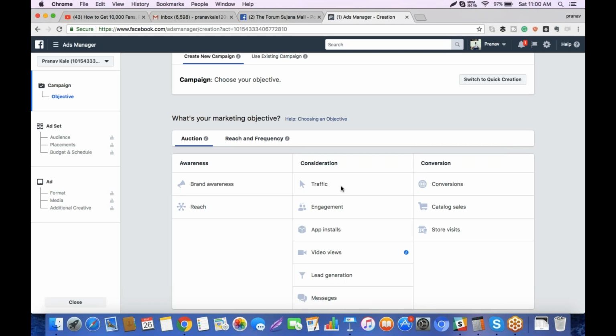And then we'll look at conversions now. To the right of traffic, there is conversions. So let's understand the term conversion first. What does conversion as a term mean in digital marketing? Okay, go on.